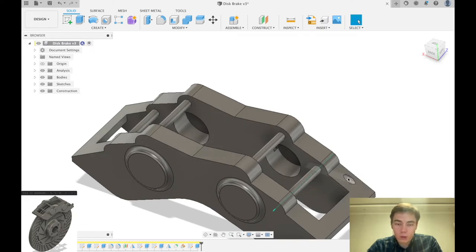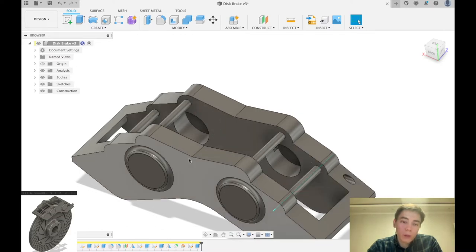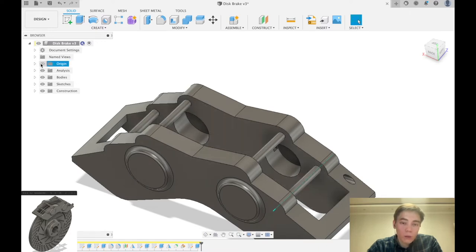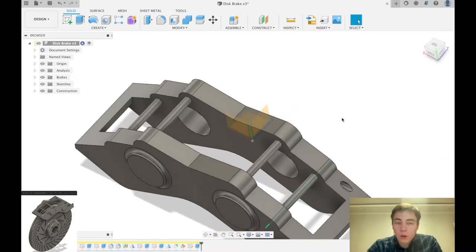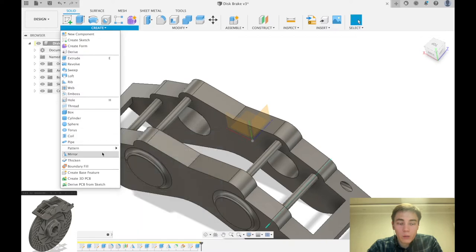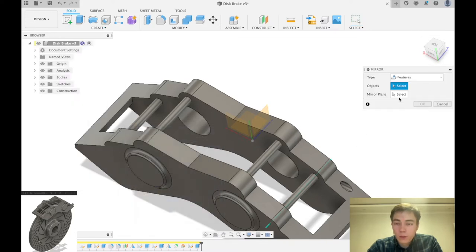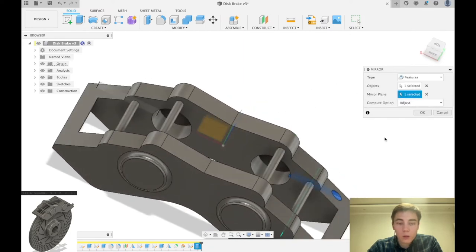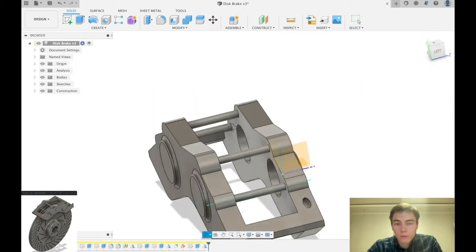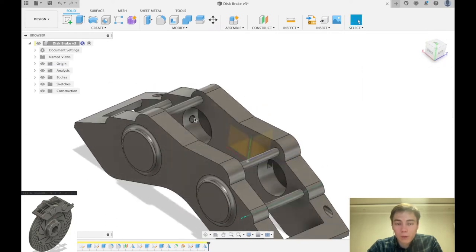Then we just capture this feature and mirror it with respect to the middle. So if we return the origin, we use this as a reference plane. Create, mirror, features is here, object is the hole, the mirror is this. Click OK. We've got this hole again.